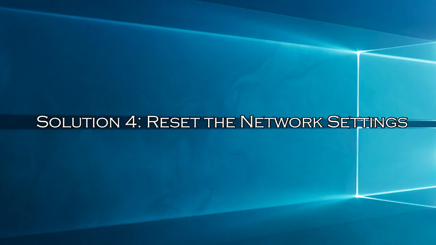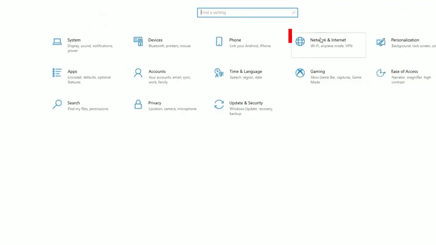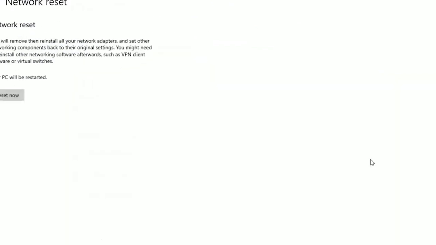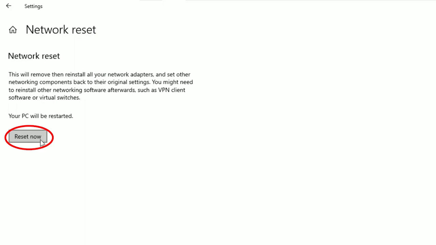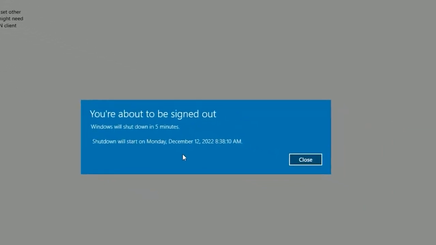Solution 4, Reset the network settings. There are chances your network settings are configured incorrectly or have become corrupted. So, resetting the network settings sets them to default and may solve the error for you. Hit the Windows plus I key and choose Network and Internet. Click on the Network Reset option, and then on Reset Now. Once the process is finished, reconnect to your Wi-Fi.